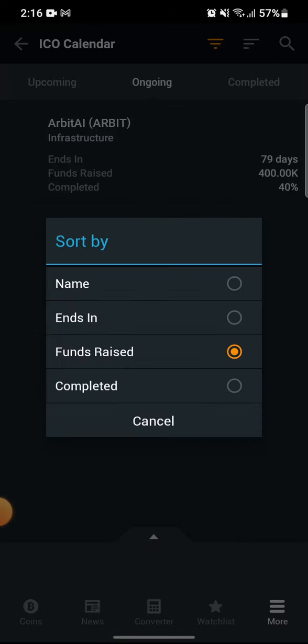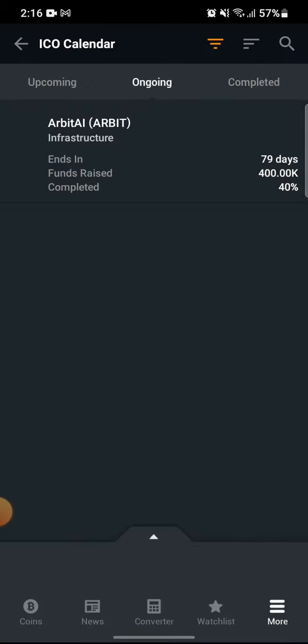And you can also sort them by their names or how fast they end, or all the completed, or even by their names. And now this is just a really easy process on how you can see the ICO calendar or economic calendar on your investing.com.